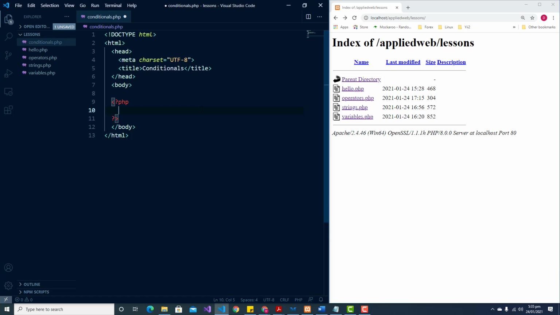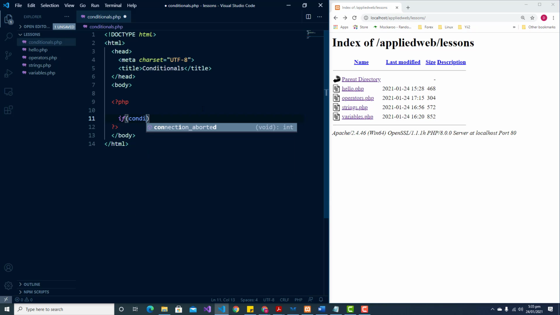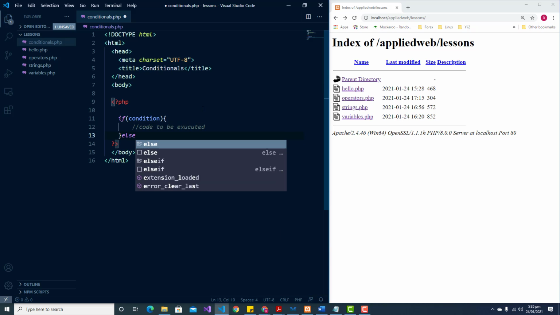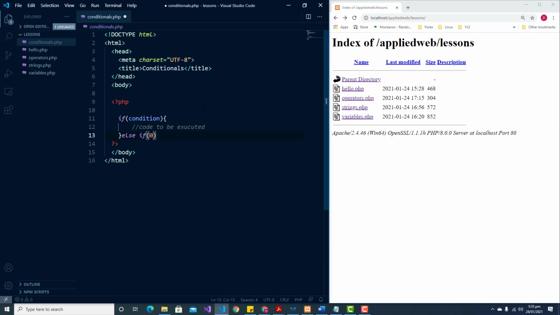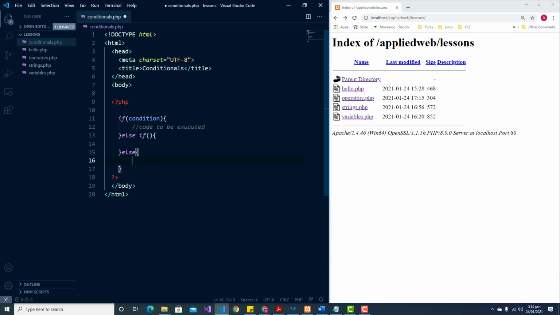So the way to do this is using an if statement. So if, and then you have a condition that will be evaluated, and then your code block to be executed. And here we'll have the code to be executed. And then you can also have an else if with another condition. And you then may have an else statement. So you may have an if block that looks something like this.